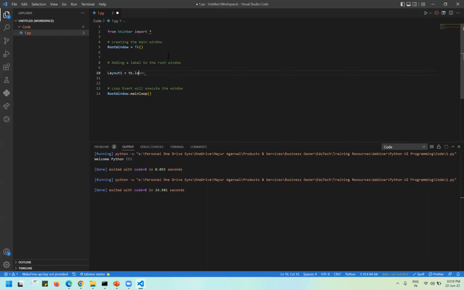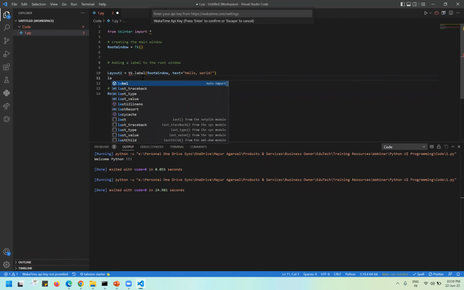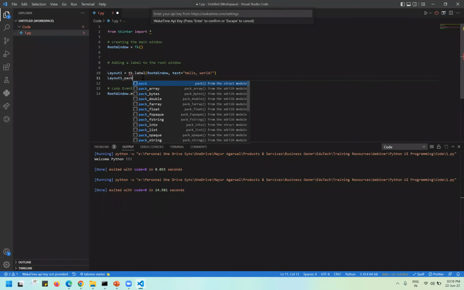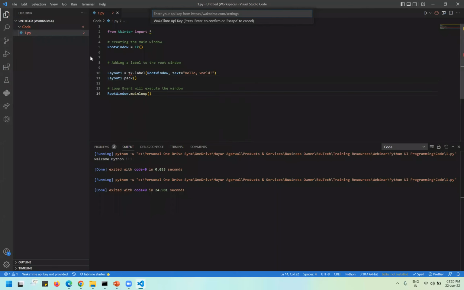You can give any name. Basically, we are trying to add a label, right? Now this label has a few parameters. First of all, we need to pass the window in which we want to add a label. And then after that, the text you want to display on the label. Hello world. So simple layout has been added and then layout one dot pack. So now we're going to pack this to the root window. That's it. So our layout is ready. So now when we execute this code, our code will show a layout, and in that layout I would be adding a label.